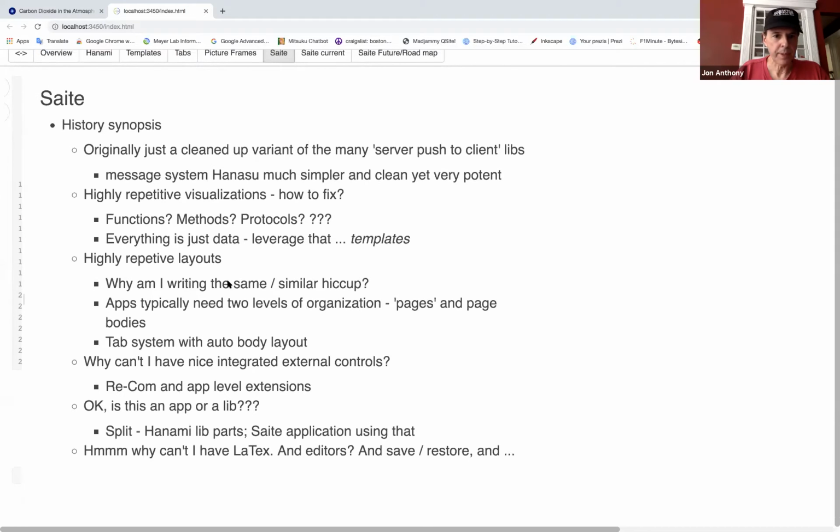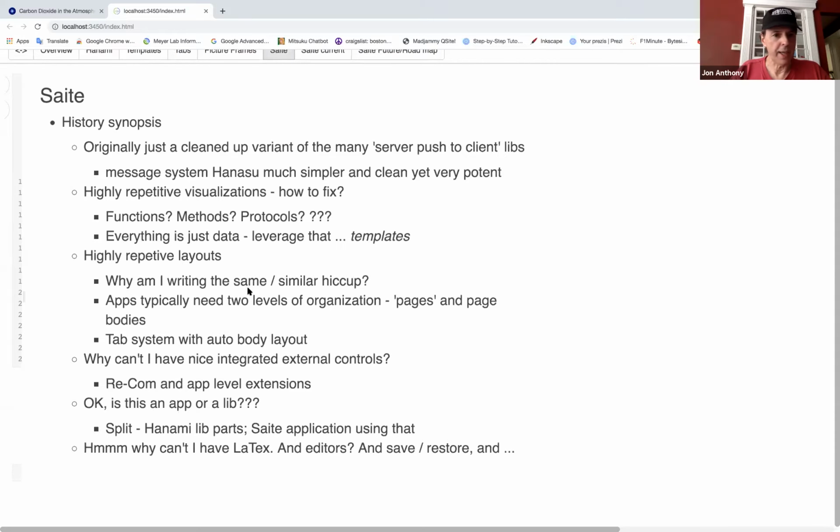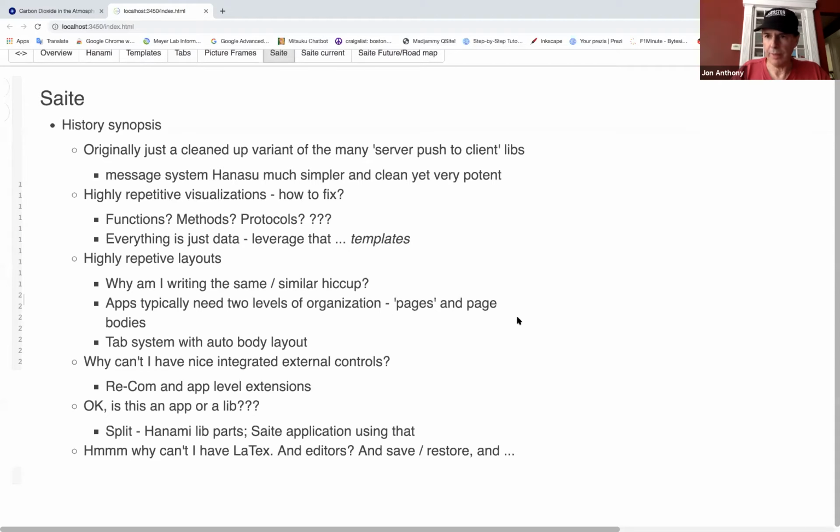Anyway, the other thing I kept hitting was highly repetitive layouts. It seemed like every time I turned around, I was writing the same or similar hiccup to lay the page out, and I was like, why am I doing that? That's crazy. Generally, applications have these two levels of organization: pages and then the bodies of the pages. That's where the tab system came from, and that's automatic body layout. That's sort of how that evolved.